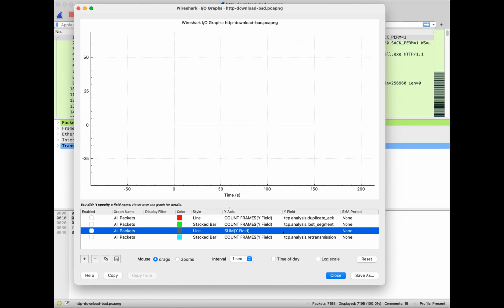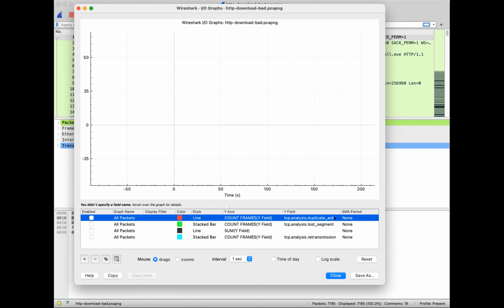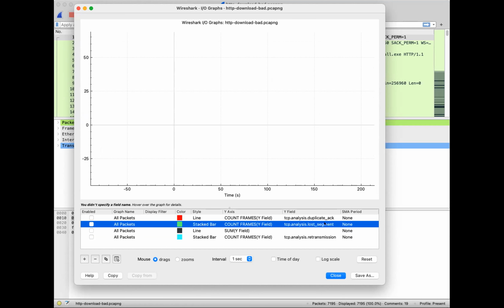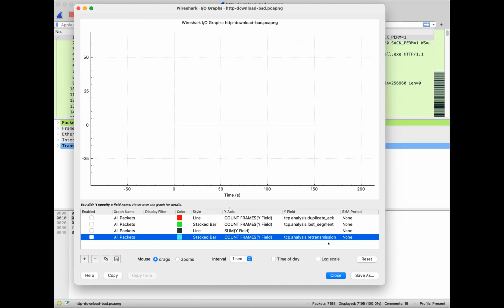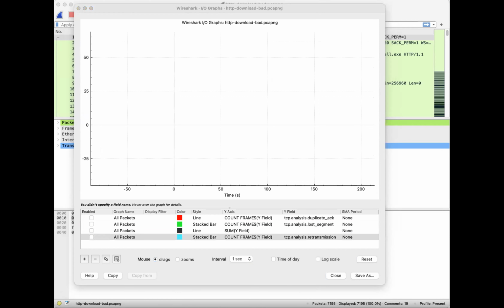So what is it? Did we have more duplicate acknowledgement packets? Did we have more lost segment packets? Did we have more retransmission? The answer is one of these three filters in the field section. So once you apply them, you should be able to see which one of the three it is.